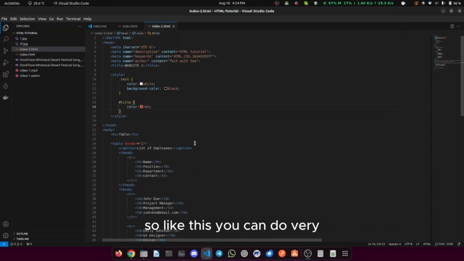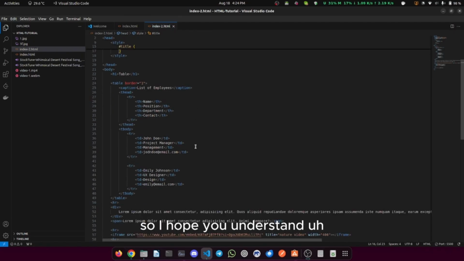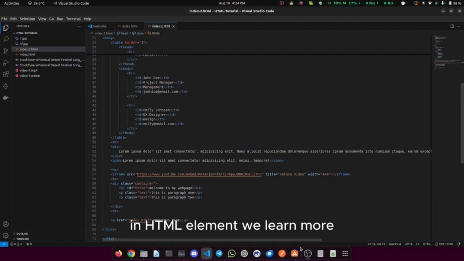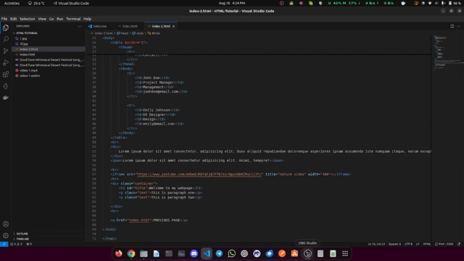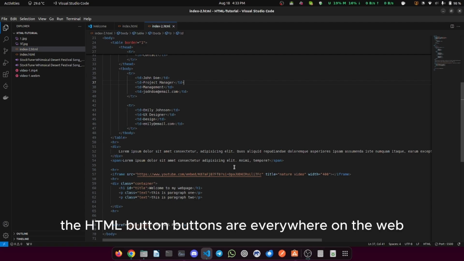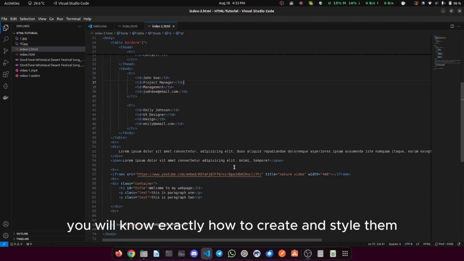So like this, you can do various styling and manipulation using classes and IDs. I hope you understand why we should use classes and IDs in HTML elements. We will learn and understand more in the next tutorials as well. So in this section, we are diving into one of the most essential elements in web development, the HTML button. Buttons are everywhere on the web, from forms to interactive features, and by the end of the video, you will know exactly how to create and style them.